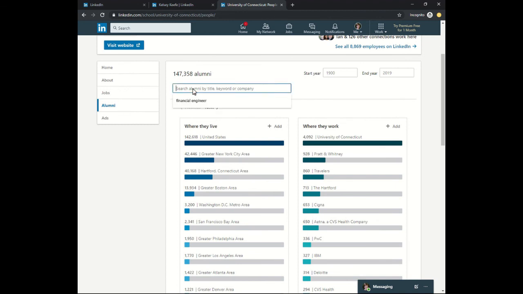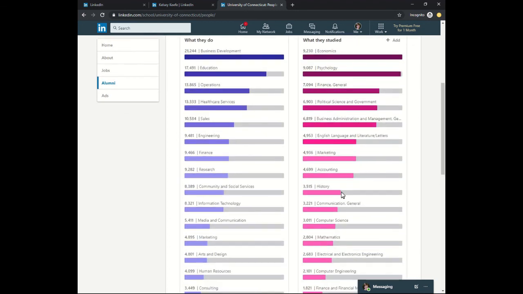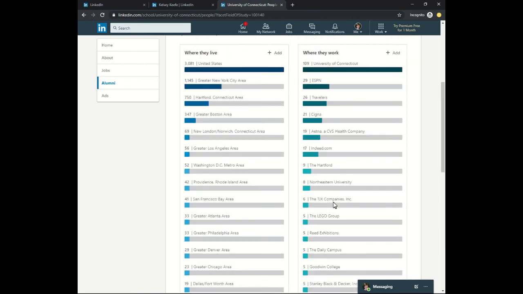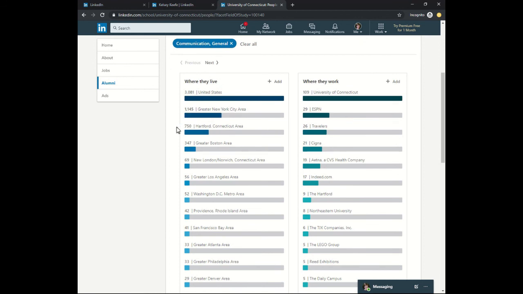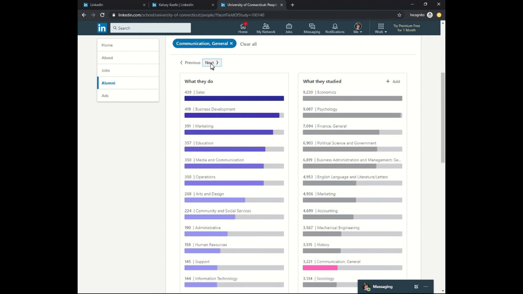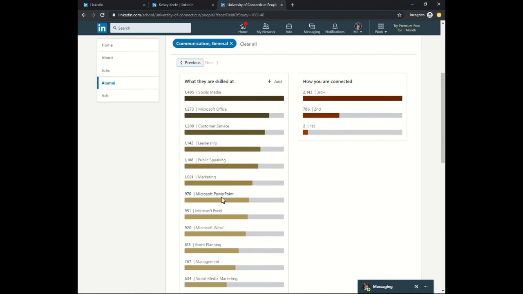So I'm going to show you an example with communication. Going over to what they study, I can see if communication is listed. Here it is. And here is some more information about where they live. I can see the top 20 places that they work. I can see the top 20 industries they have and some of the skills they have.